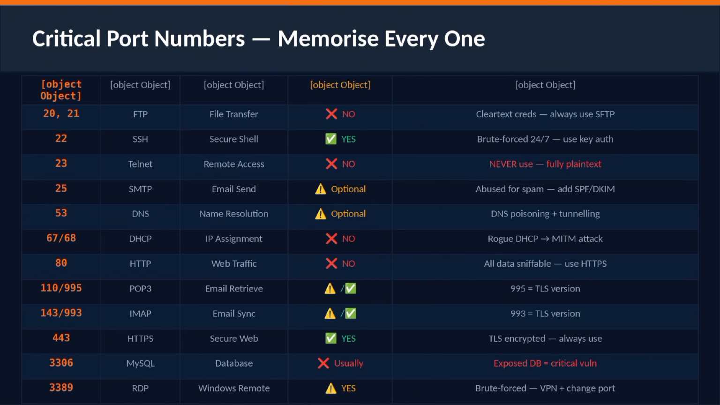Critical port numbers to know. These are the ports you should know instantly, no thinking. FTP, ports 20 and 21, SSH, port 22, Telnet, port 23, SMTP, port 25, DNS, port 53, DHCP, ports 67 and 68, HTTP, port 80, POP3, port 110, IMAP, port 143, HTTPS, port 443, MySQL, port 3306, RDP, port 3389, HTTP alternate, port 8080.